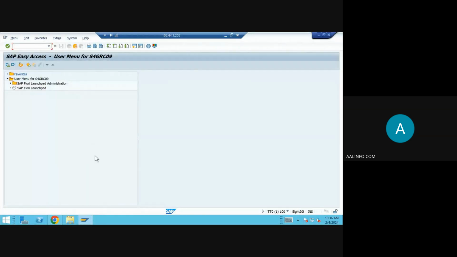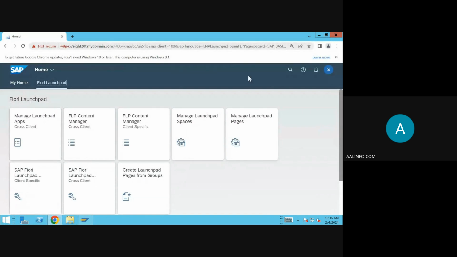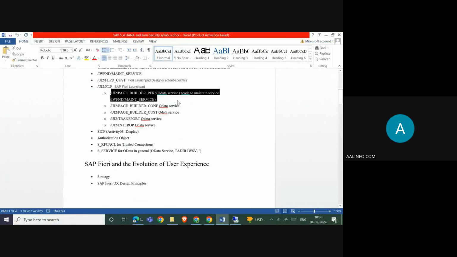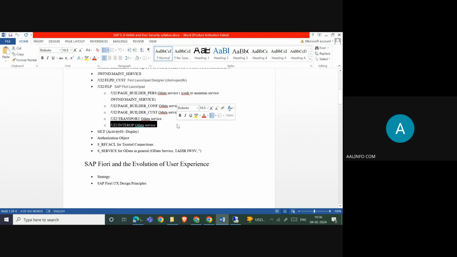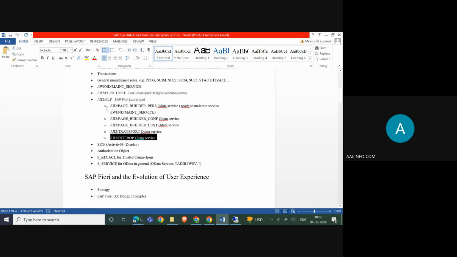So this screen we can see is the Fiori Launchpad. This will be designed here. To give access to this Fiori application, the Fiori Launchpad, you need some services. Some of these services are default, and they are for all the end users.